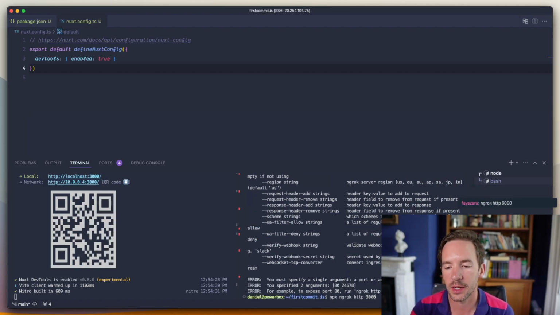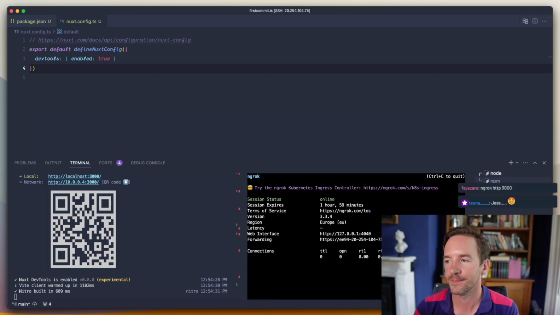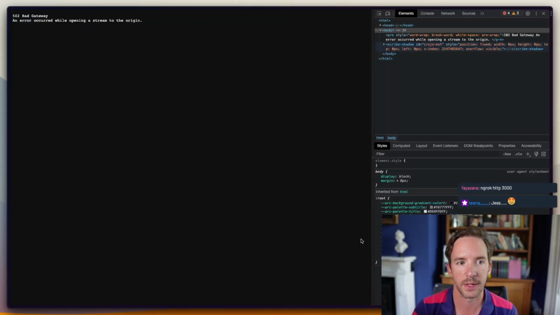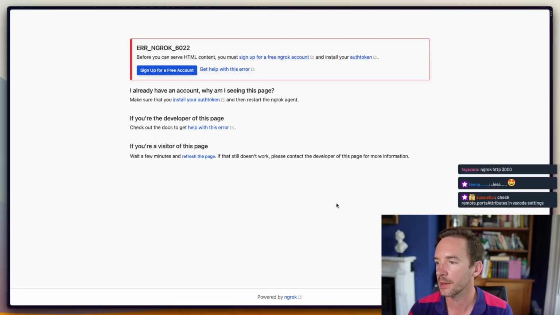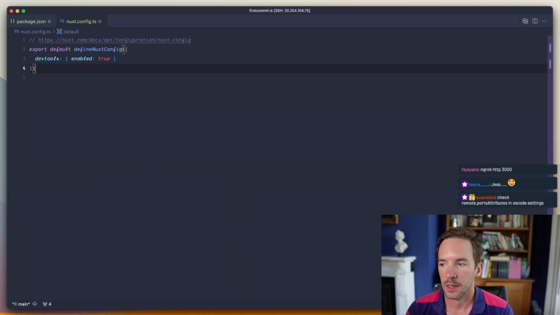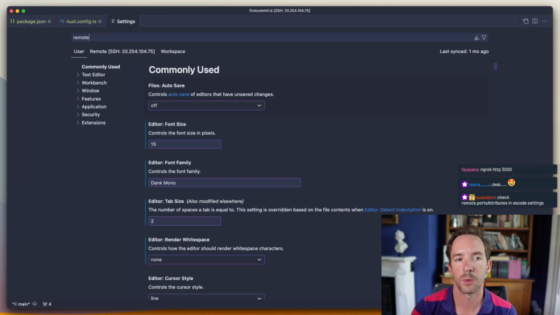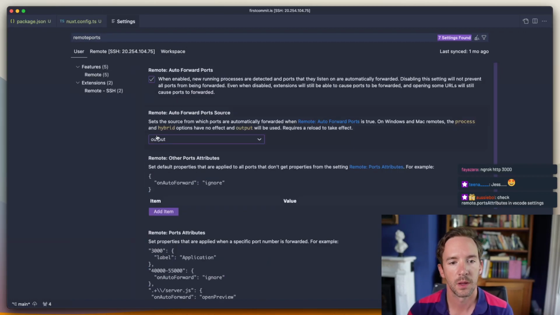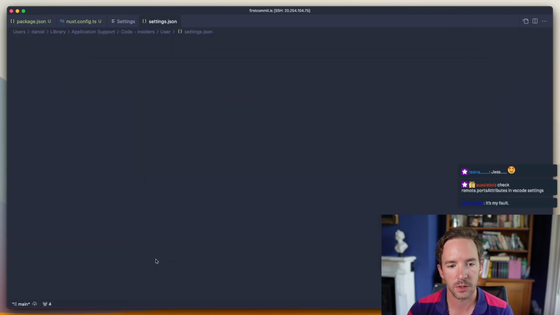What I want to do is expose the Vite server as well. Jess, I'm blaming you for sure. Right. Thank you. Right. Remote ports. You auto forward them and oh, this is a good point.